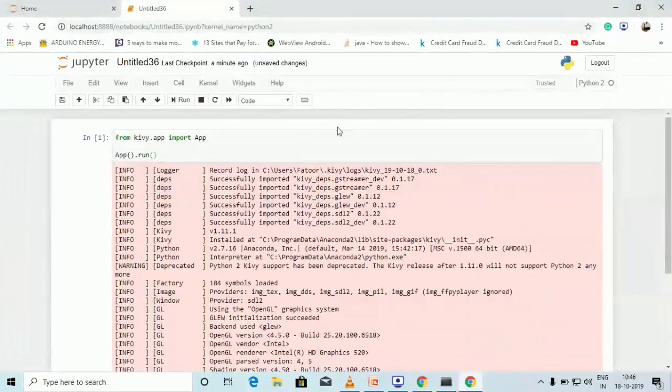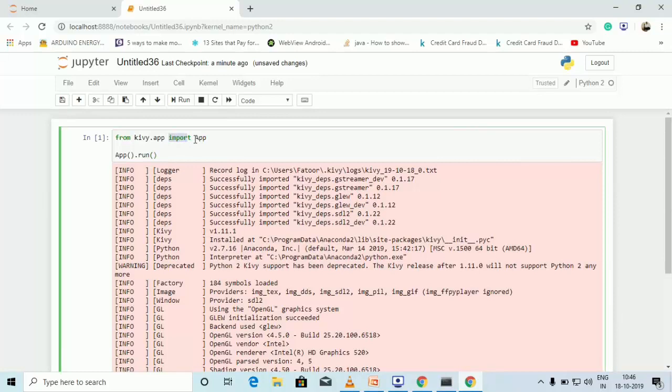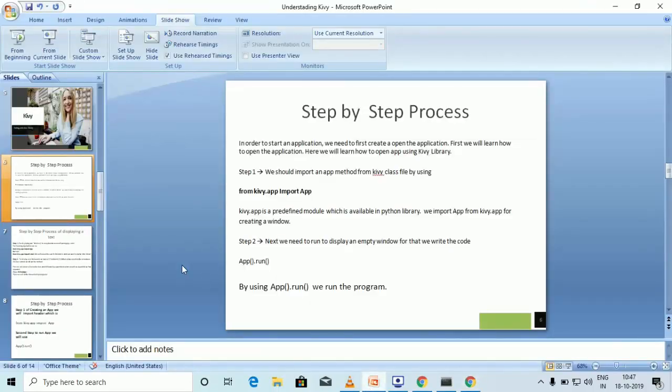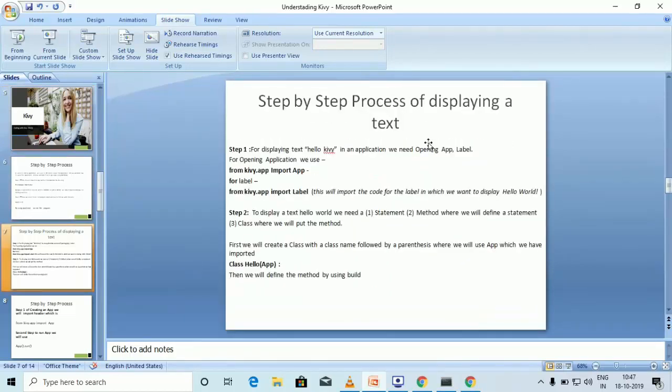What I have done right now is, for opening an app, I'm using the App which is available in the kivy.app class library. I have imported the App and then I have used the run command, which is an inbuilt method to run this app. Let's now go back to the slide. The next step is we are going to display a text called Hello Kivy in that application.